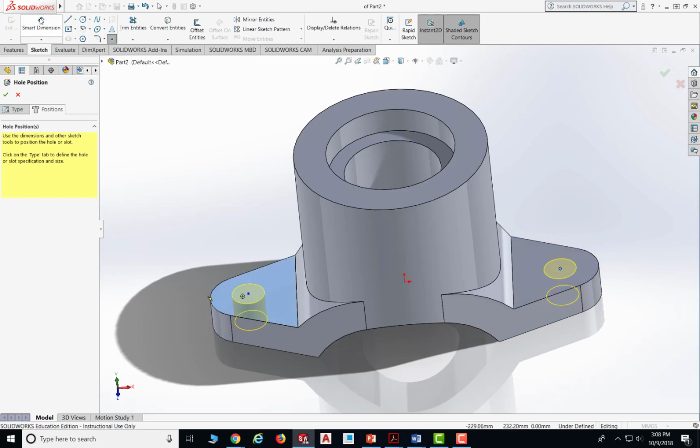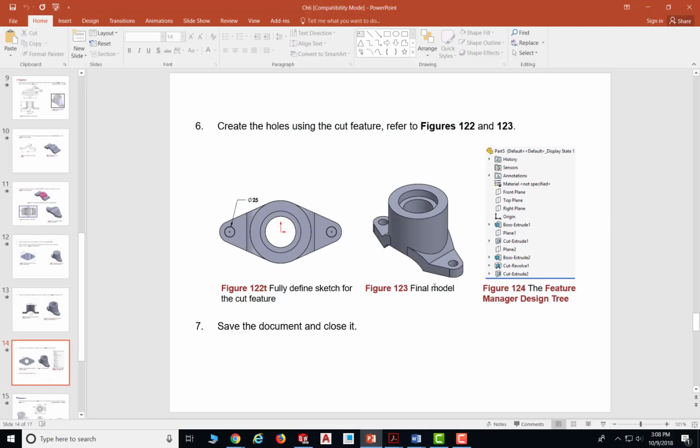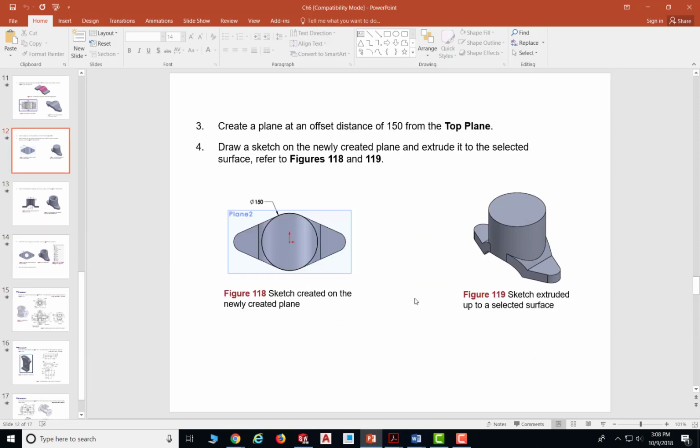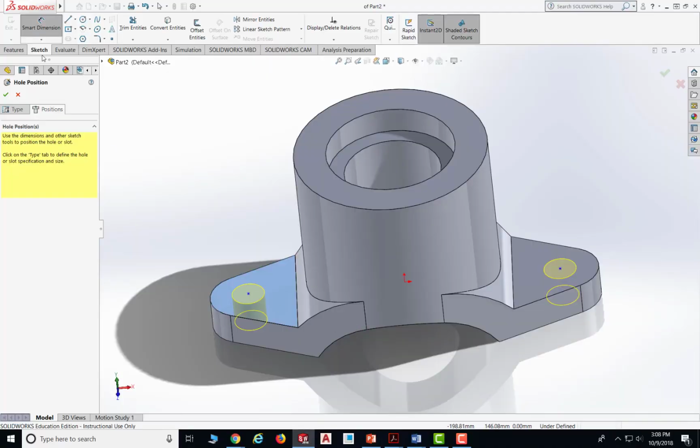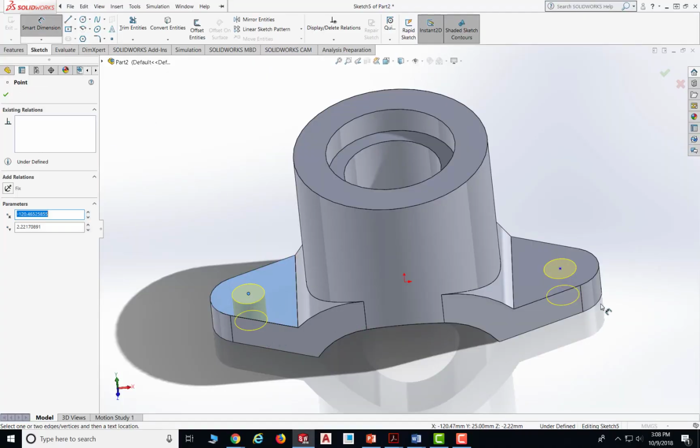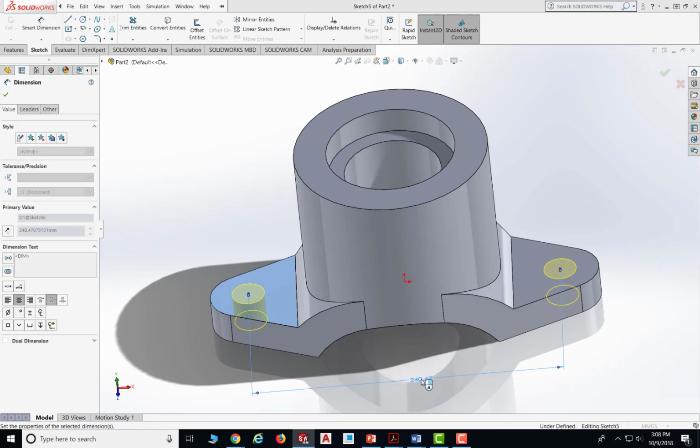Okay, so I go to Smart Dimension. I give a distance. Let's look at the distance there. At the beginning, the distance between the two holes is going to be 250. Okay, 250, and this is in the center. So I go here to there is 250. And also half of that is going to be 125. So I'm going to dimension here to the origin.